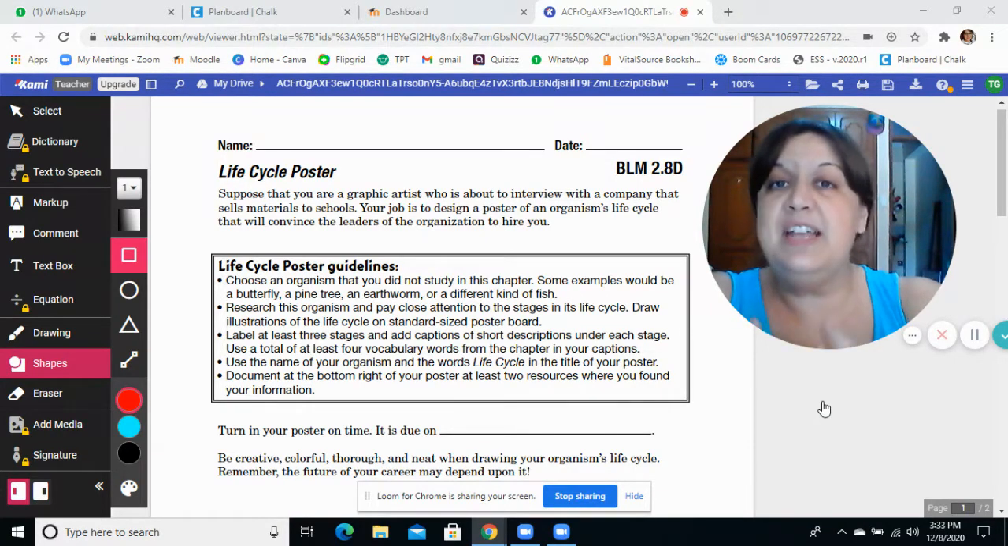Okay, so you're pretending that you are a graphic artist and you need to come to your interview for a job with a poster that shows off your graphic artist skills. Okay, and how you're going to do that is you're going to make a poster of an organism's life cycle. Okay, and it says that you're convincing them to hire you. So that means you're going to do your very best work of art.